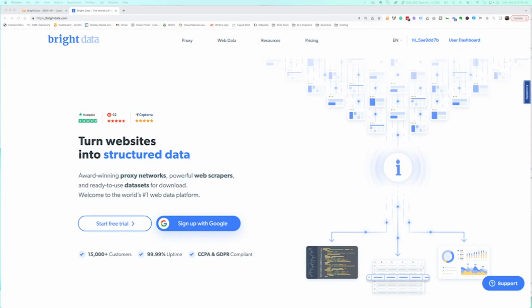In today's video, we're taking a look at a new web scraper that can be extremely helpful when we are analyzing the search results.